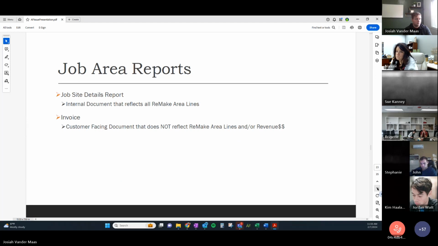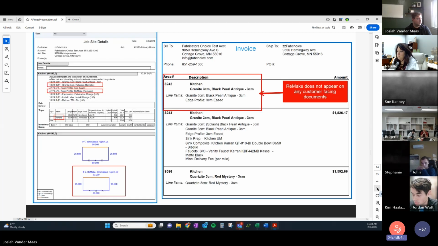Okay. So what type of reports do we have from the job area? Well, you've got job site details. Here's where we will see all the remakes that are happening because that's an internal document. However, an invoice, which I call a customer-facing document, will not reflect any of the remake information that we have here. So on the left, you'll see job site details. You can clearly see that I'm calling out the remake. Those are the red boxes. On the right-hand side, however, the same particular job in the same area is not reflecting that information. So you're pretty much safe to know that this is not going to be disclosed to the client in any way, shape, or form.